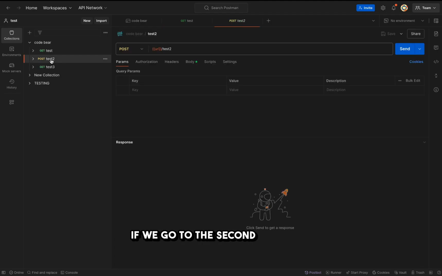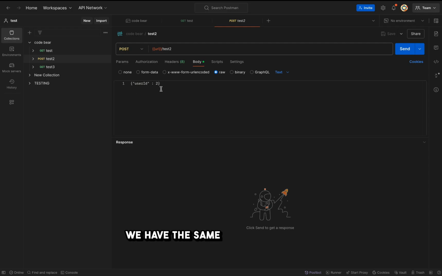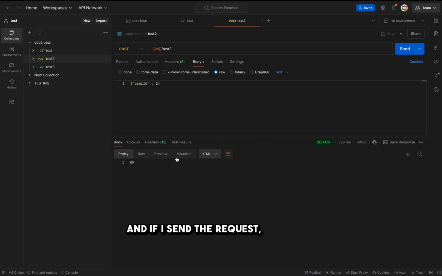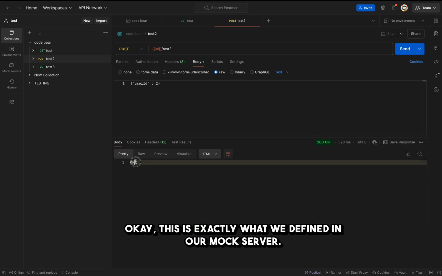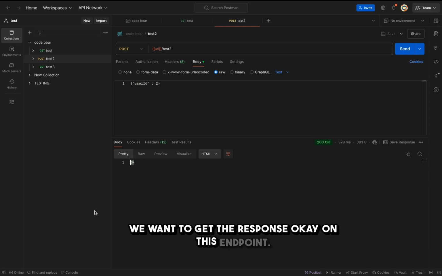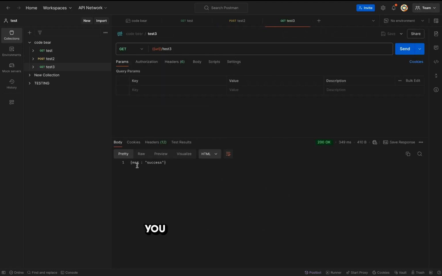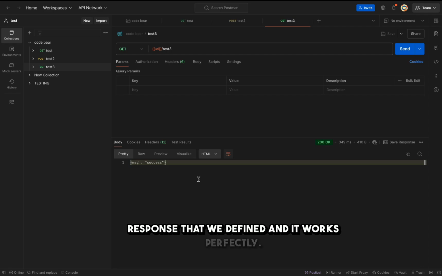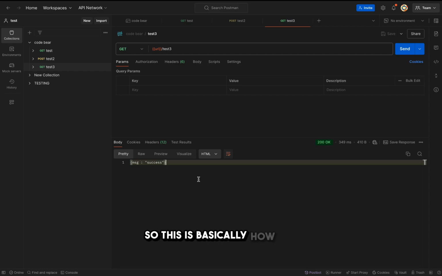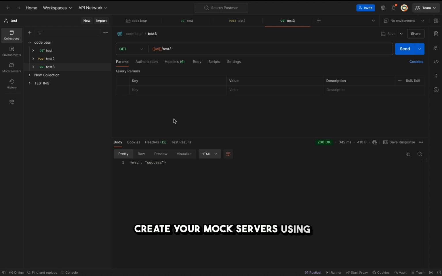If we go to the second request, and if I go to the body section, you can see we have the same body that we defined. And if I send the request, you can see it says okay. This is exactly what we defined in our mock server. We want to get the response okay on this endpoint. Let's go to the third one. Let's send it. You can see this time we get this different response that we defined, and it works perfectly. So this is basically how you can create your mock servers using Postman, and it's very helpful.